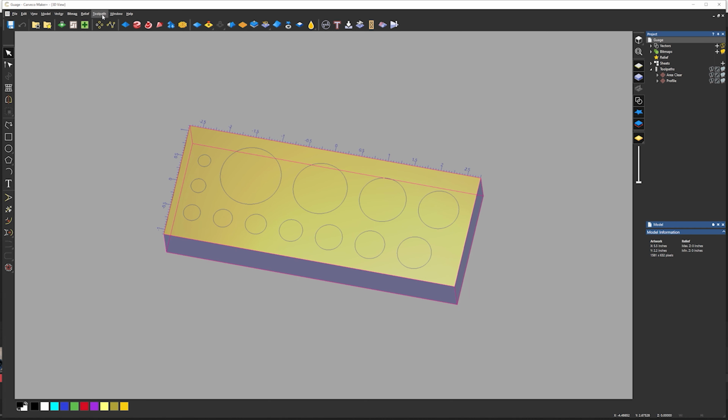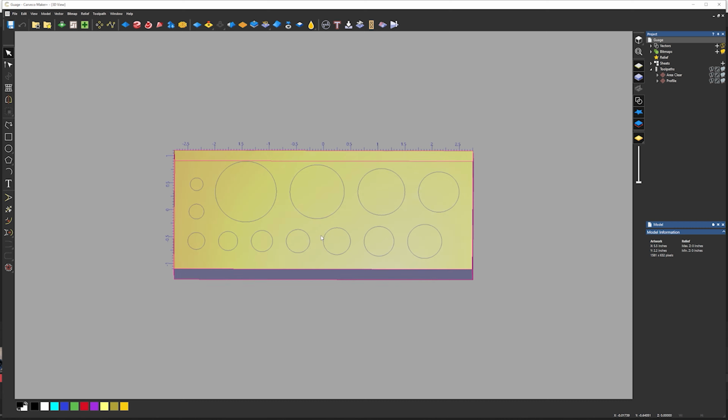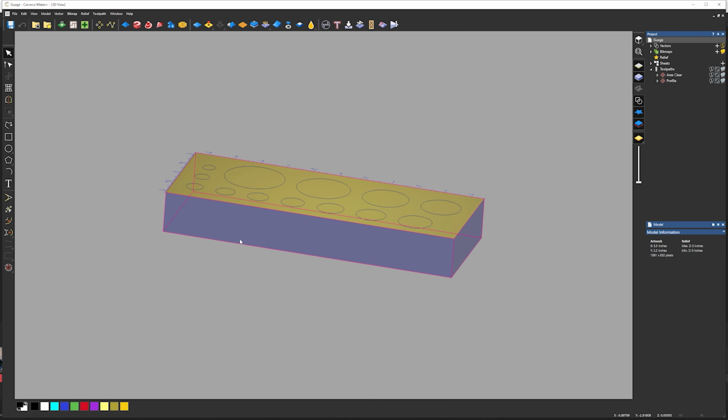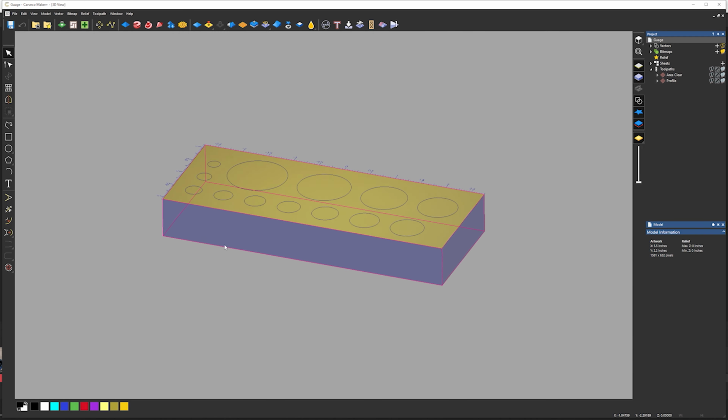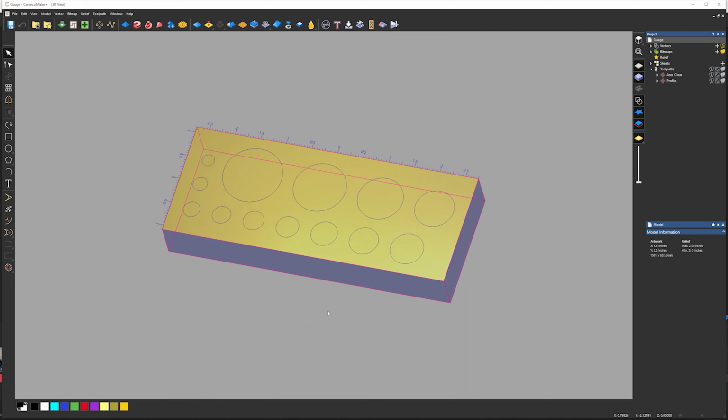That's our basic shape for the gauge. The next thing we have to do is set up the material. So we're going to use 3/4 of an inch. You can see here this purple area down here is actually the virtual material that we're going to cut into, so we can do a simulation later and make sure everything looks right.